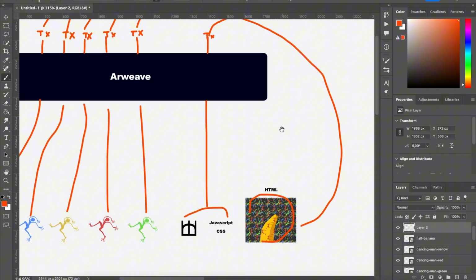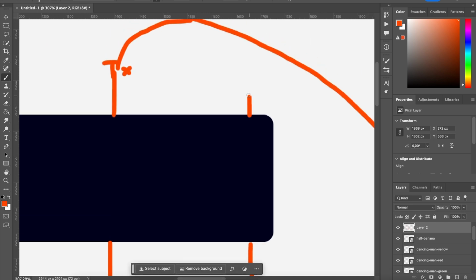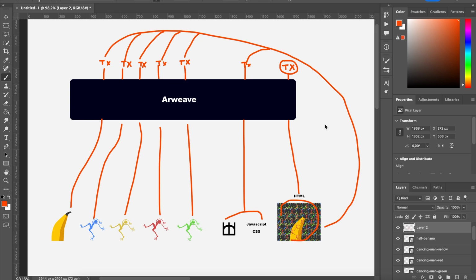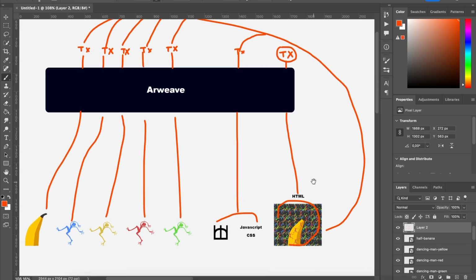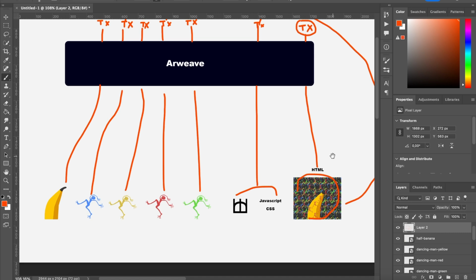Lastly, what I did was I took the HTML page itself, uploaded that to Arweave, and here we got our transaction hash of the HTML page. And now that we have that final transaction hash, that will be the entry point for someone to view our art piece. We can then take that, make an NFT out of it, and actually put it up for sale on a marketplace.